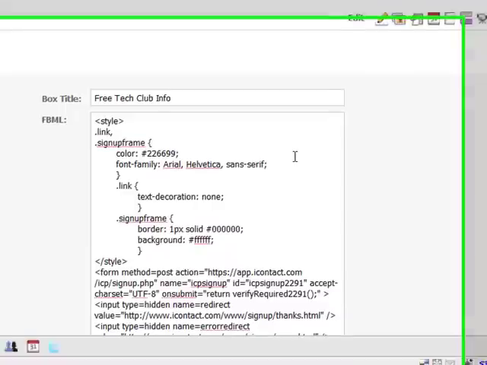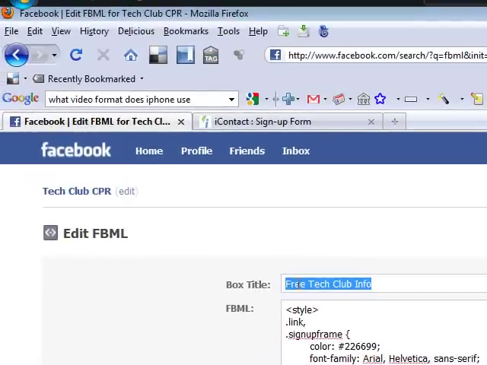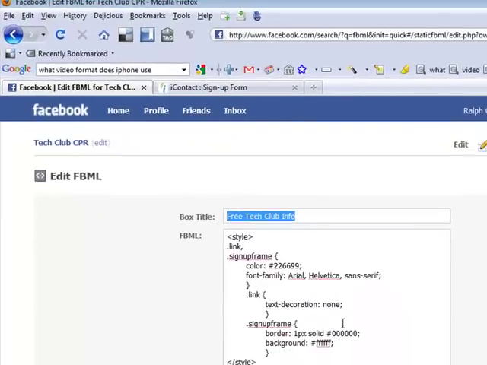Now I've already gone in here and done this, but here's what you're going to do. You're going to put in a title because it's just going to say FBML here. You want to put in a title, something eye-catching for your fans or would-be fans that are coming to your page. Then of course in this area right here, you can paste in your HTML code. I will say this, Facebook doesn't allow JavaScript, so you want to use the raw code without the JavaScript inside.